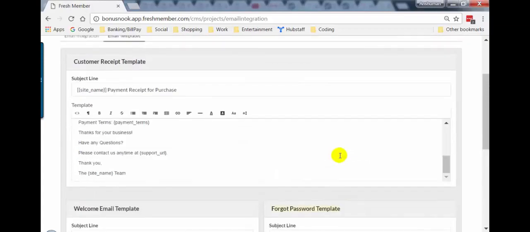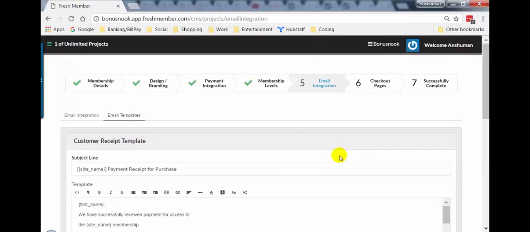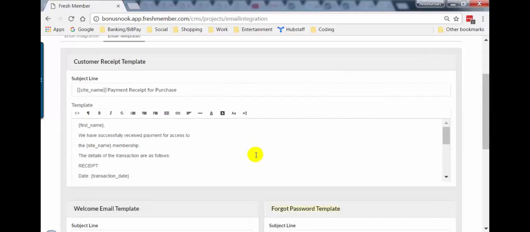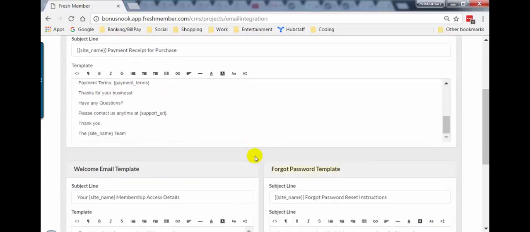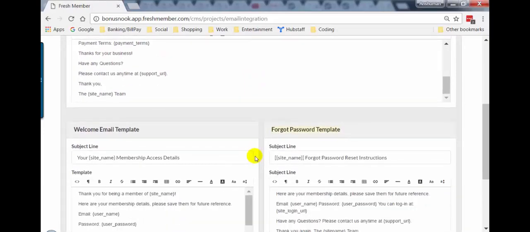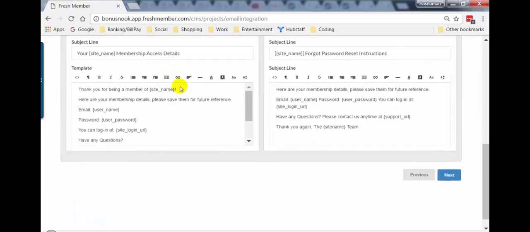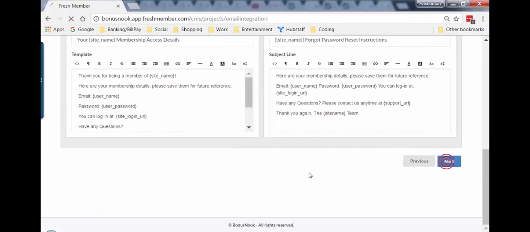At this point of time, I'm not making any changes. This is completely user specific. You can actually customize it to your preference. So there is no hard and fast rule as to what needs to go in here. All right, so let's click on next.